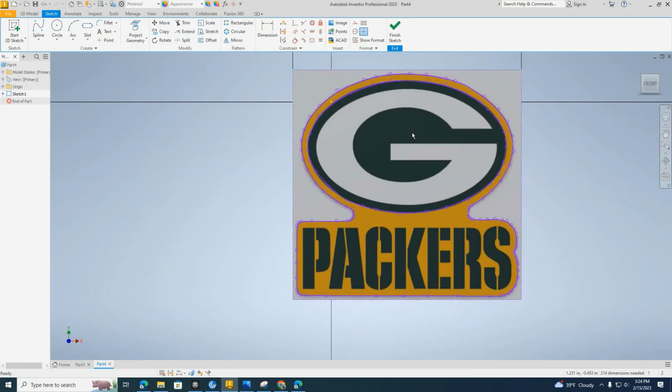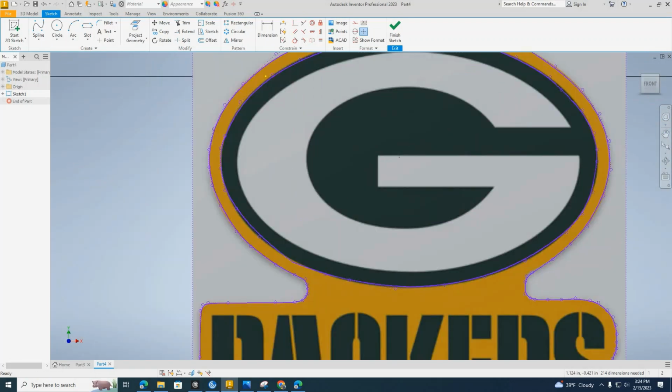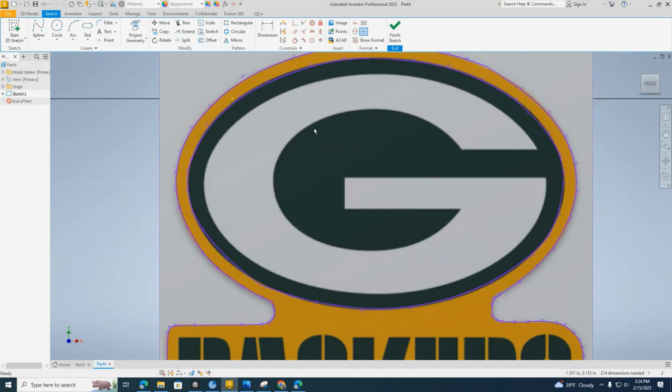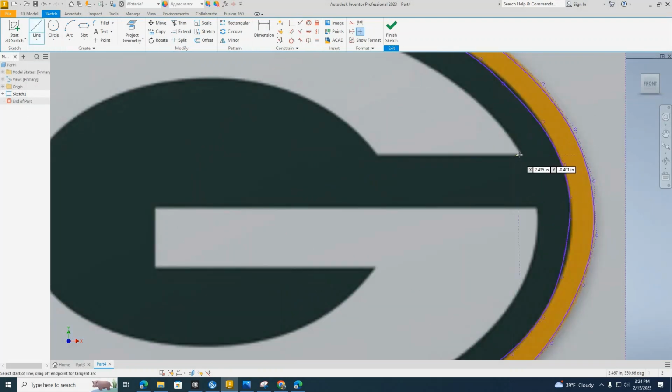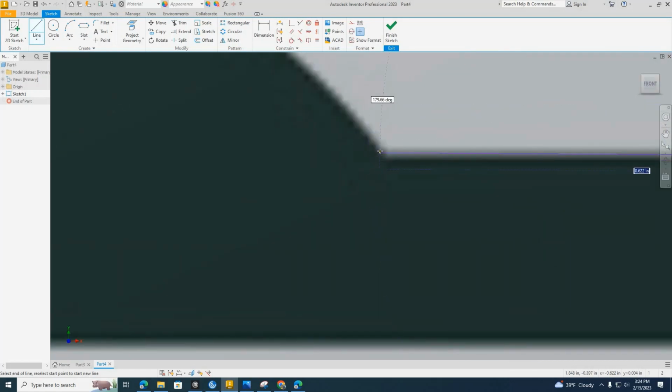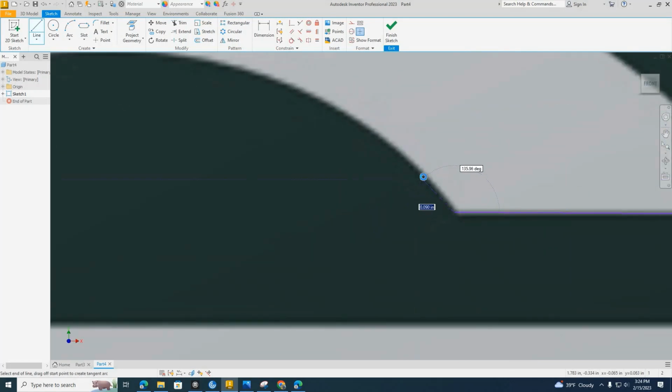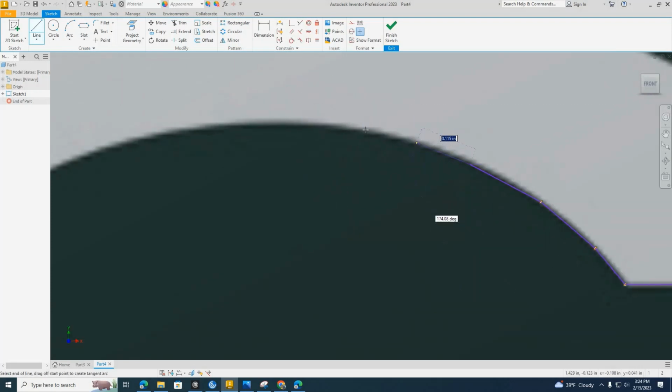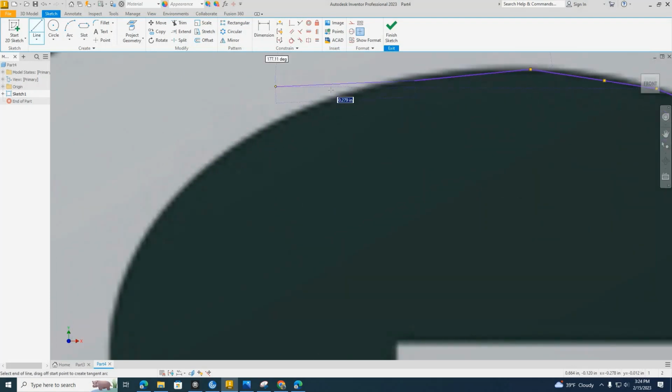All right, don't forget to hit the green check mark every time. And now we're going to go ahead and do the white Green Bay Packer. Now for this one, I'm going to use the line tool because we've got some straight lines here. You could still use the spline tool, but I'm going to show you the line tool, which a lot of people might want to use. This would just require a couple more stopping points. You just scroll in and trace around.